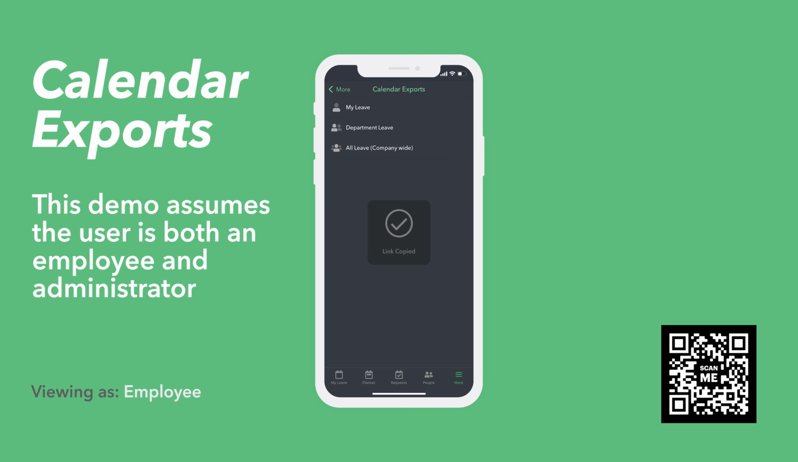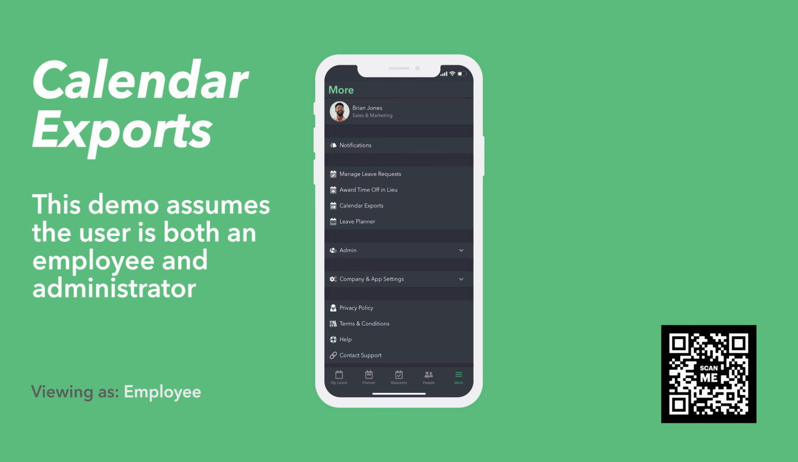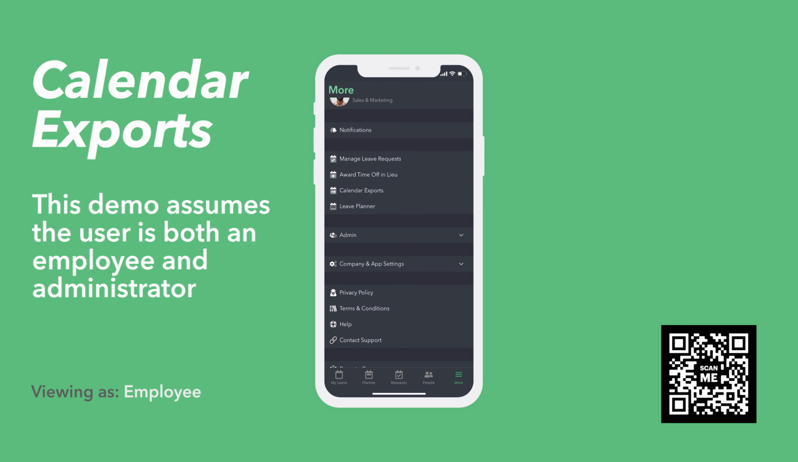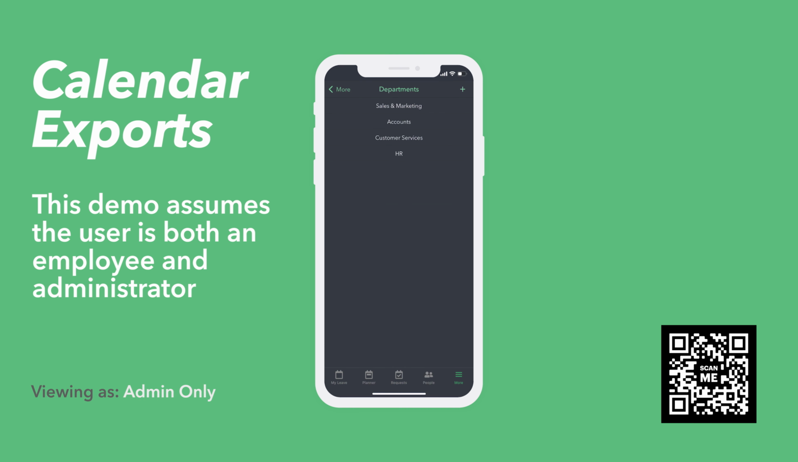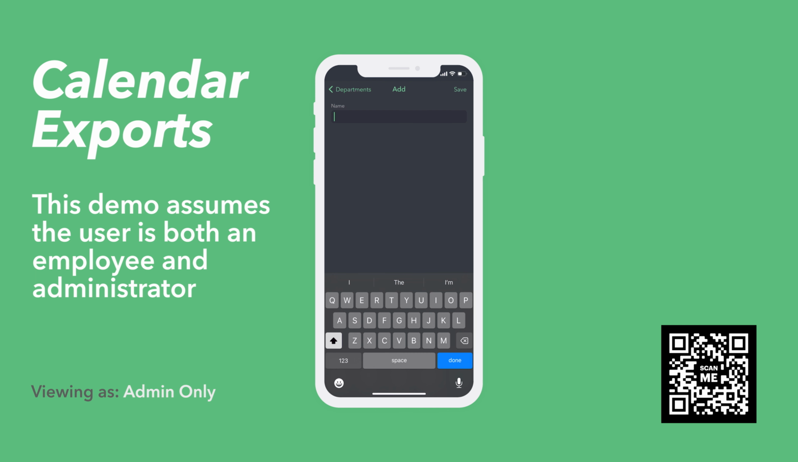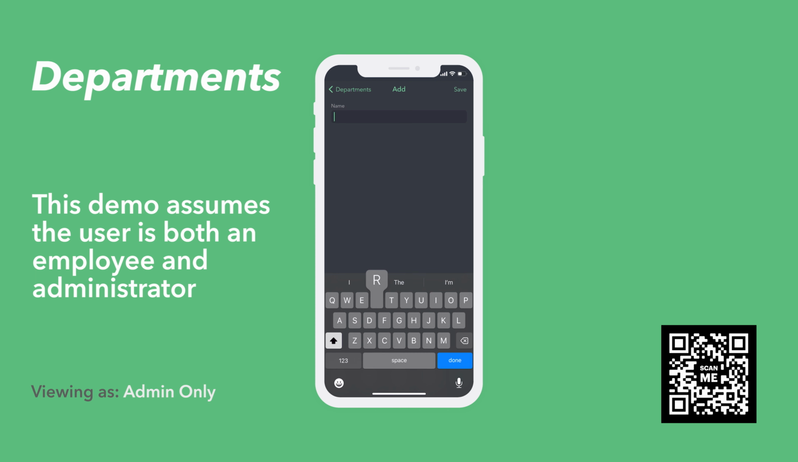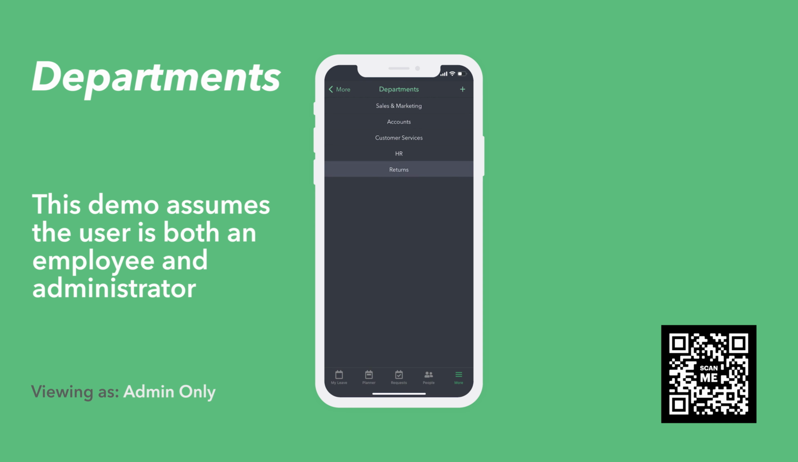We also have a full list of settings including calendar export, so this allows you to copy an iCal link to any major calendar program such as Google Calendar or Outlook. This link is live, so it will automatically update your calendar as dates change within the app. We also have access to add your own departments, so you can edit the names of existing departments and also add new departments if you wish.